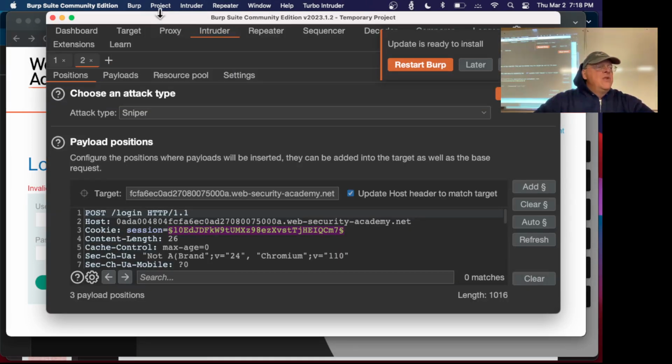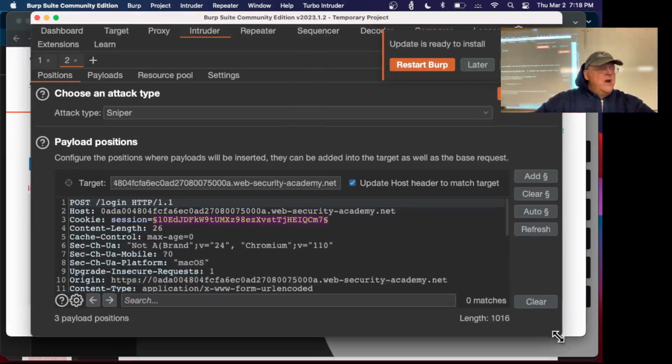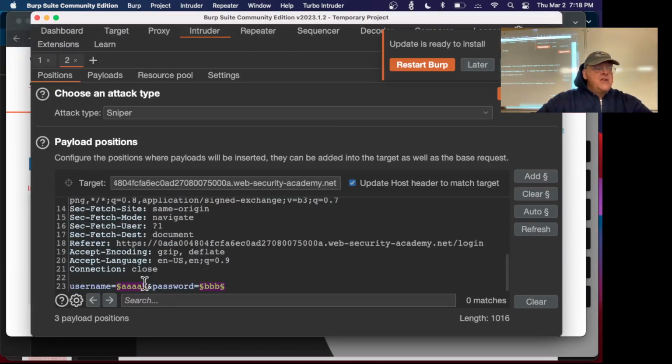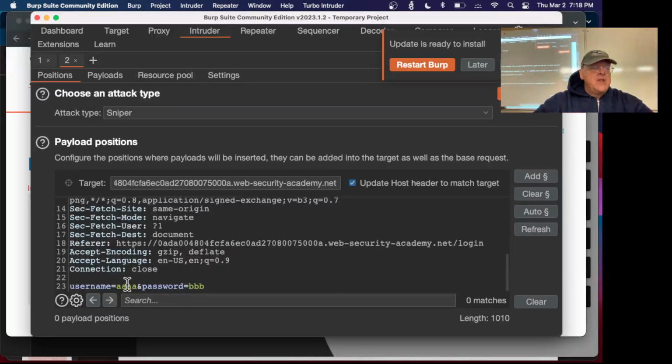The Intruder lets you try a list of options to break into something. You have the request here, and it guesses what you might want to change and indicates it with these section marks. I don't want to change both the username and the password at once. I want to clear the section marks and then put section marks just around the username. So now I'm only going to change one variable, and I'm always going to use the same password. The Sniper attack is what I'm doing, where it just changes the contents of that one field.